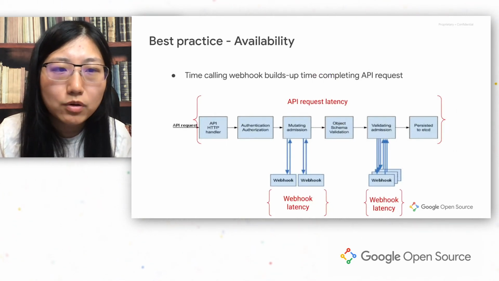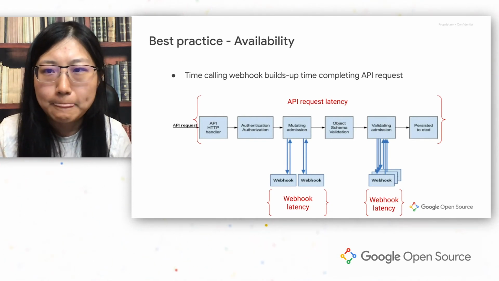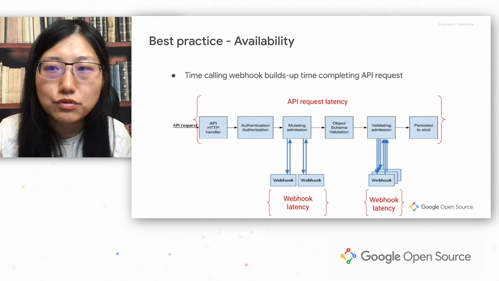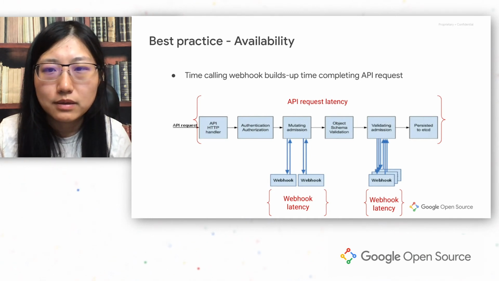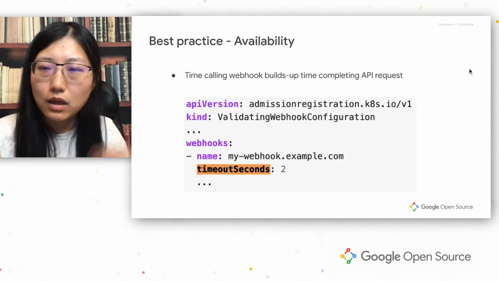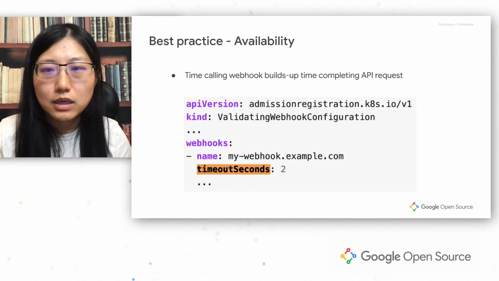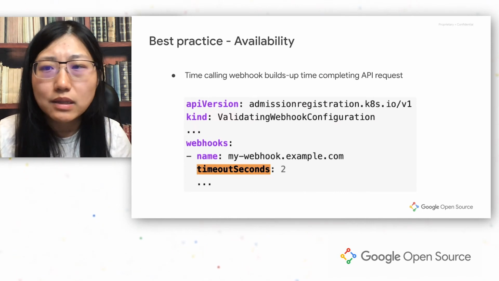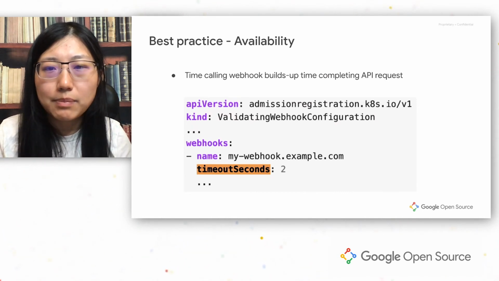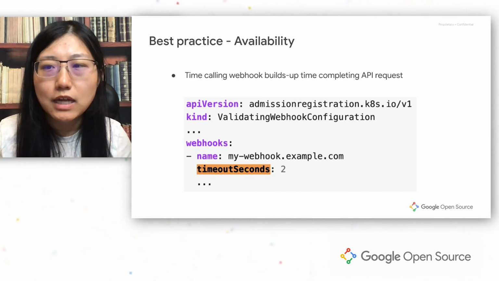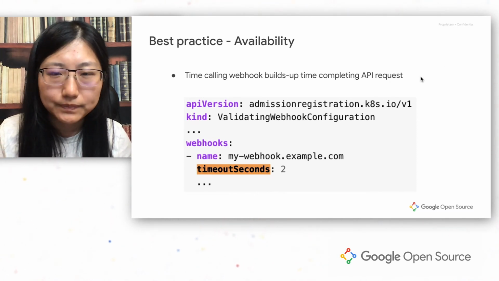The time spent calling a webhook adds to the time of the entire API request. So it's always recommended that admission webhooks evaluate as quickly as possible, and it's encouraged to use a small timeout for webhooks. In this example, the validating admission webhook sets a 2 second timeout. If the webhook is slow and doesn't respond in 2 seconds, the API server will either reject the request or ignore the failure based on the failure policy set.